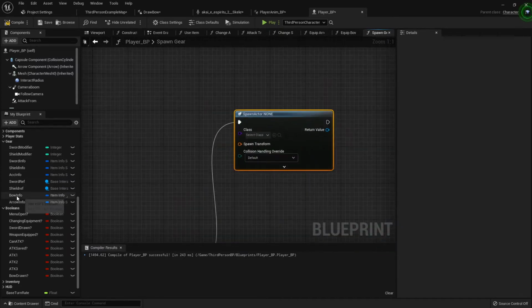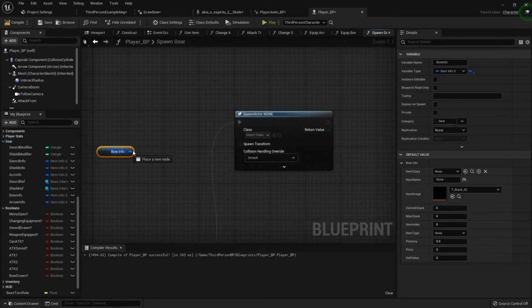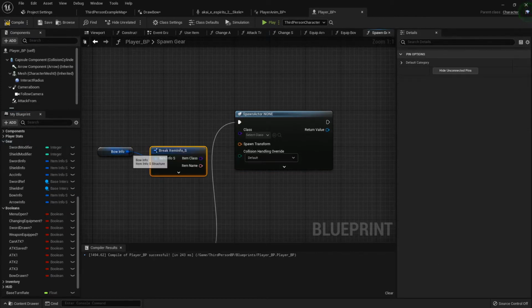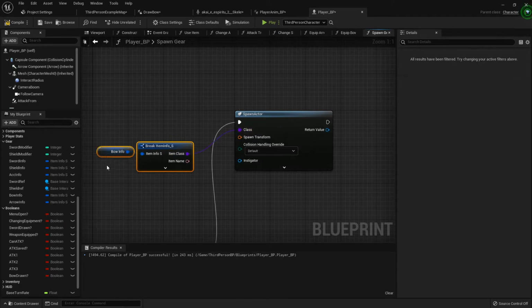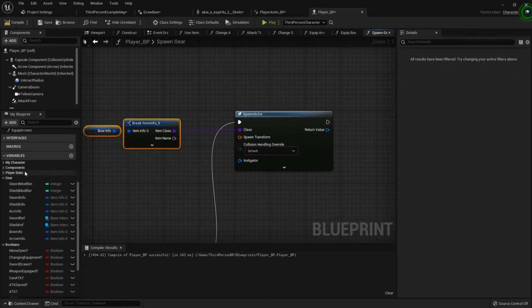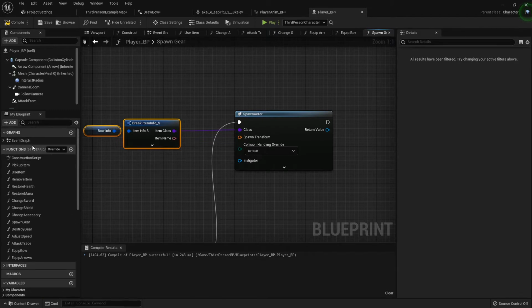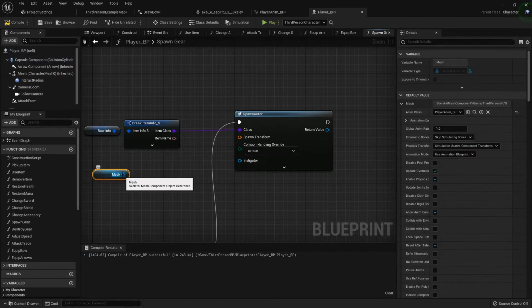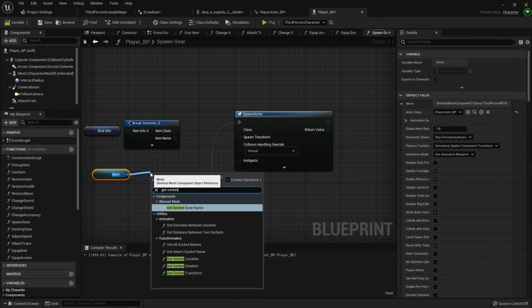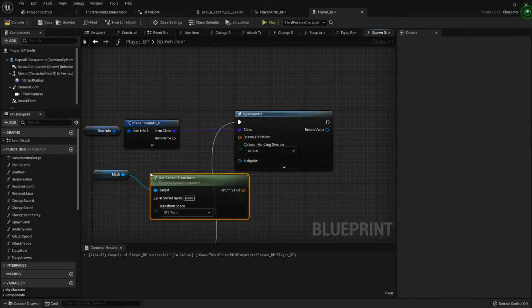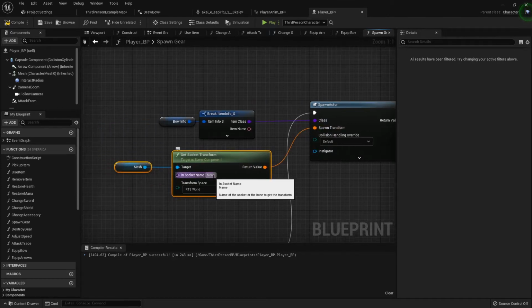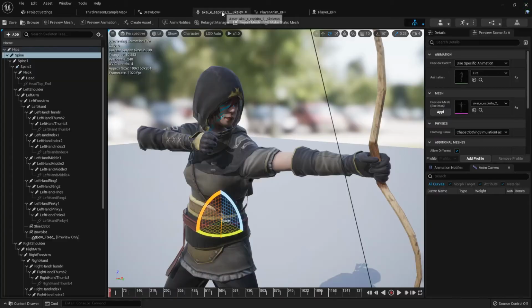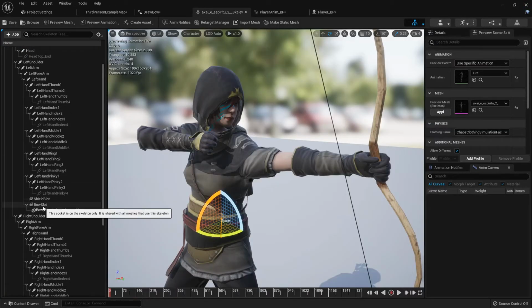For the class, I'm going to draw out my bow info. Break it open, or you can just split it, but I'm going to break this one and hook the class directly there. And for the spawn transform, I'm going to get my mesh. And then I will get socket transform, and I will hook that right there. And the socket we want is our bow slot that we set up in the last one. So you want to make sure that that is spelled exactly like it is right here.